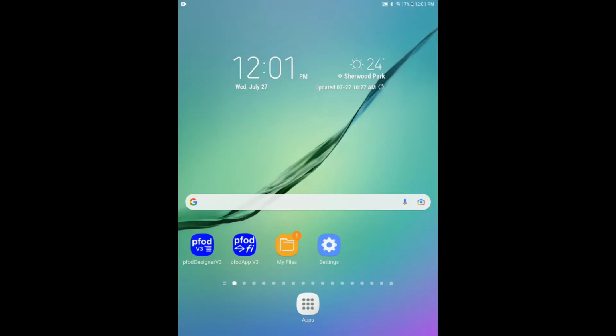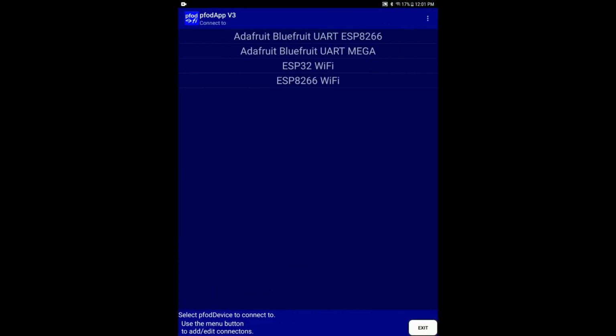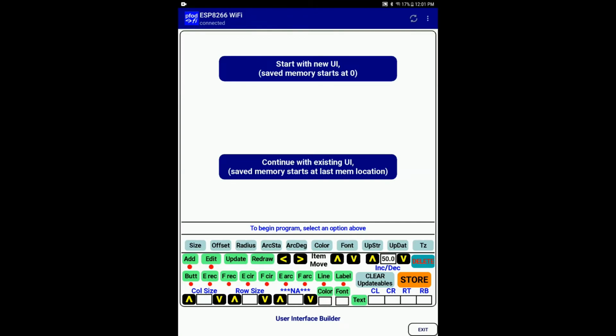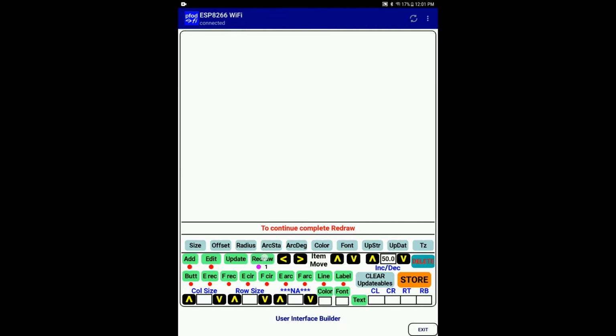Okay, we're back at the tablet now after uploading the program to the ESP8266. We'll load pfodApp again. Choose the appropriate microcontroller, user interface builder page. And this time, instead of using start from new UI, we're going to continue with existing UI. Do a redraw. And there you have it. That's where we left off from the previous one. Now you just carry on as normal with this program, just like before. If you want to add, say, an empty rec, just stick that in there, store it.